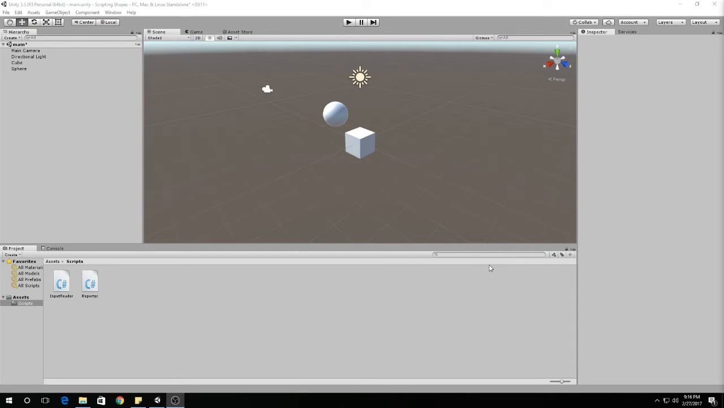Hello everyone, and welcome to a follow-up video about some basic scripting in Unity. In the last couple of videos, we talked about how to write simple scripts that cause output to appear on the console. Today we're going to write our first script that actually affects what's going on in the scene. And we're going to do this in a couple of different ways.